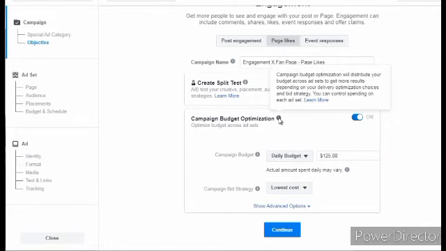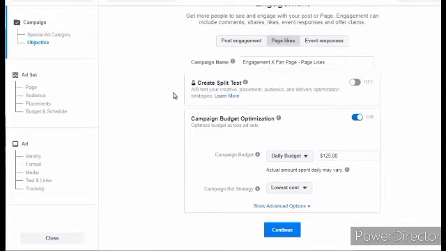Now, campaign budget optimization. What is that? According to Facebook, it's a system and an algorithm that will basically distribute your budget across different ad sets to get more results. And basically you're using their AI, or artificial intelligence, to figure out which of these ad sets are converting, and then let's focus on those ad sets.